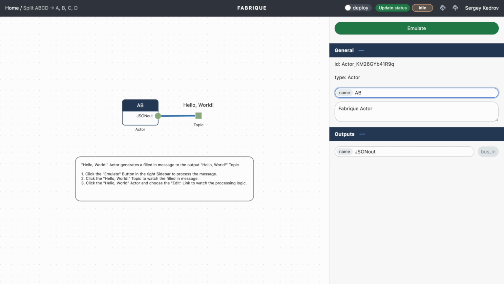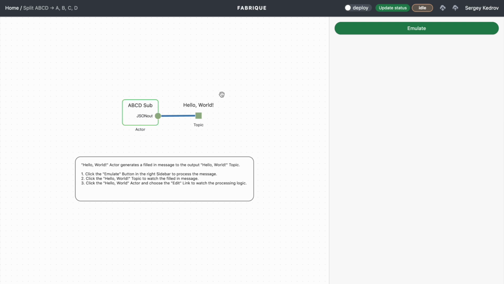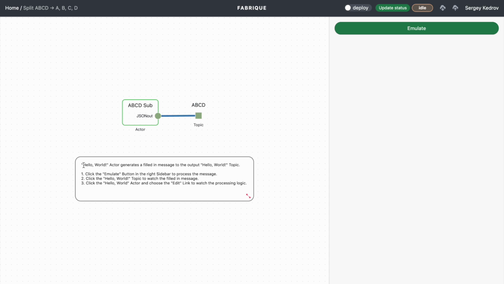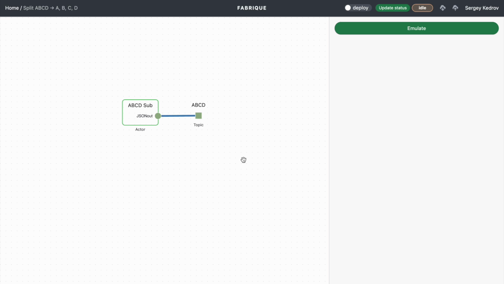Rename the actor to ABCD Subscribe. The actor will be configured to consume the flow of events from a cloud message queue. Rename the output topic to ABCD. The topic will collect the consumed events. Delete the comment. We don't need it.